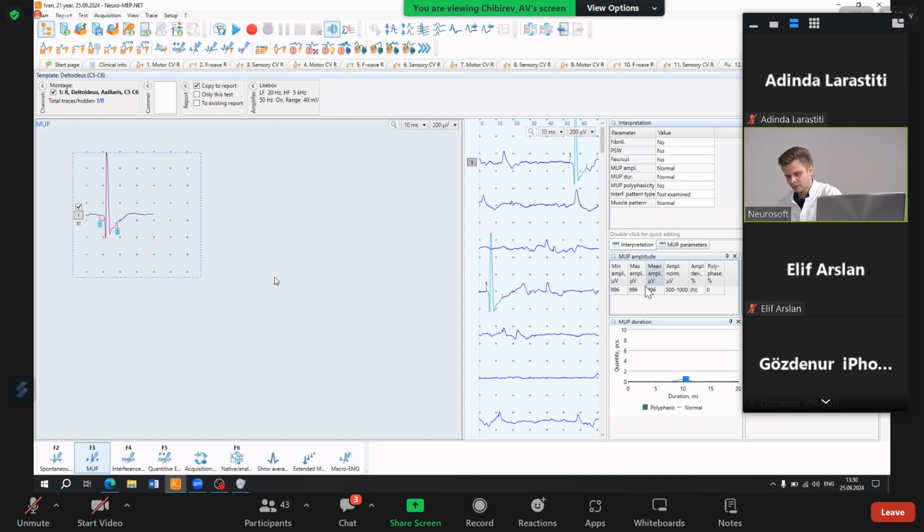Now we have to collect a bit more action potentials. Actually, we need to have at least 20 potentials to estimate the data. At least 20 different potentials from different muscle points.